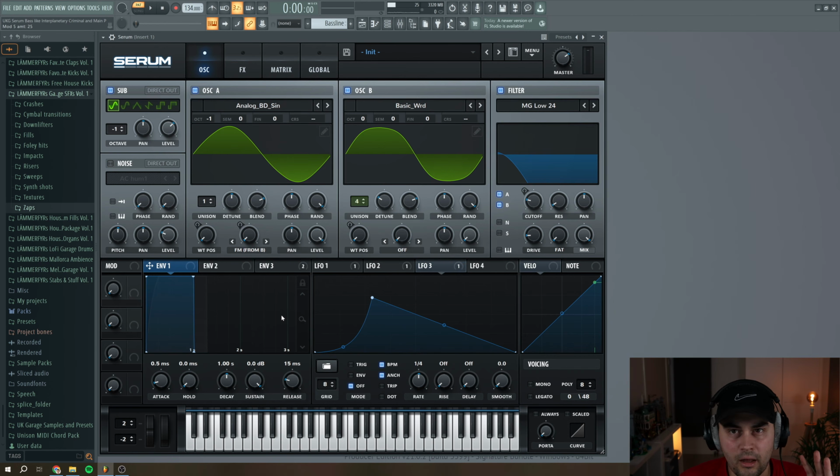And then we want to set the envelope settings for the amplitude of the sound. So we're going to go to envelope 1 and just add a little bit of release to the sound. That's basically it. So we have this. Pretty nice.